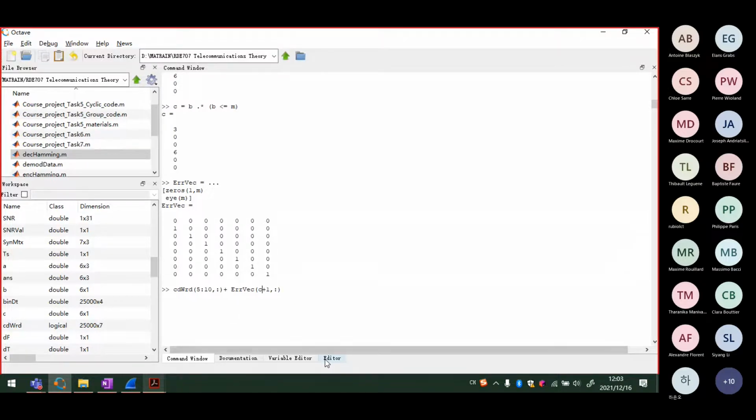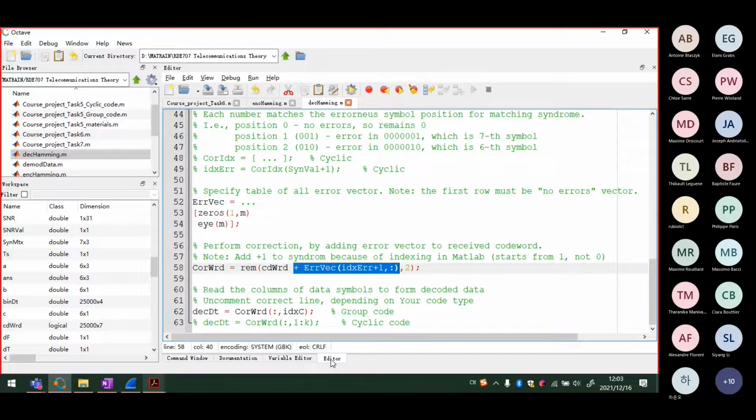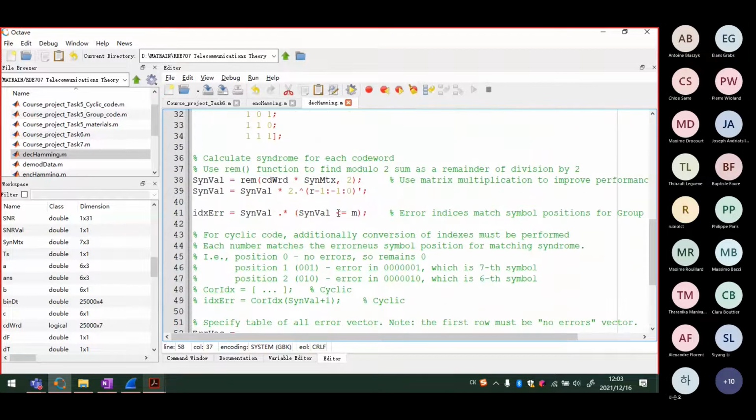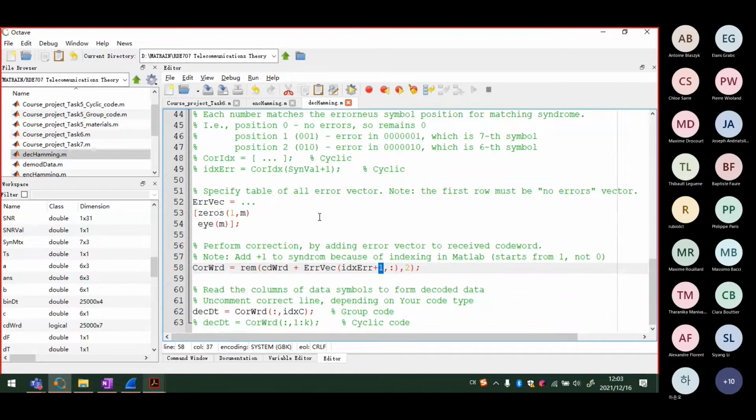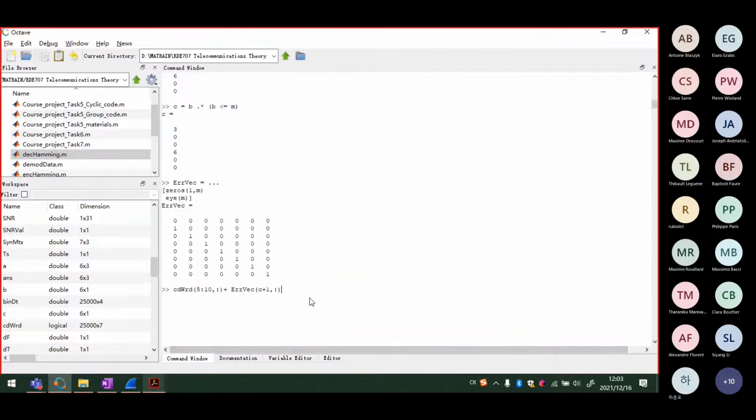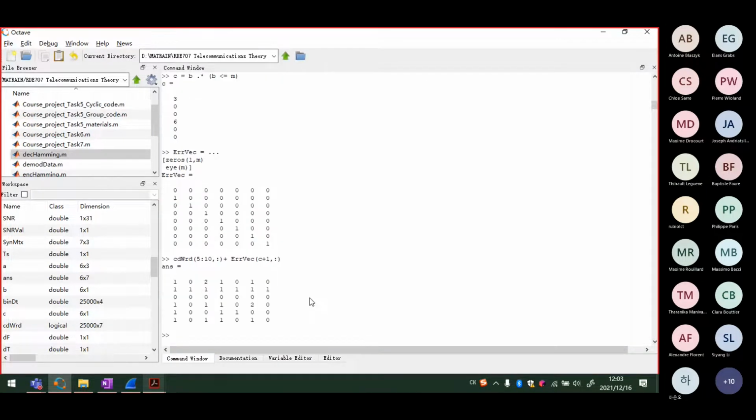Why do we plus 1? Because in my lab it starts from 1 or 0. So here we still need to add 1, and our calculated index starts from 0. And let's see. So we add them together.